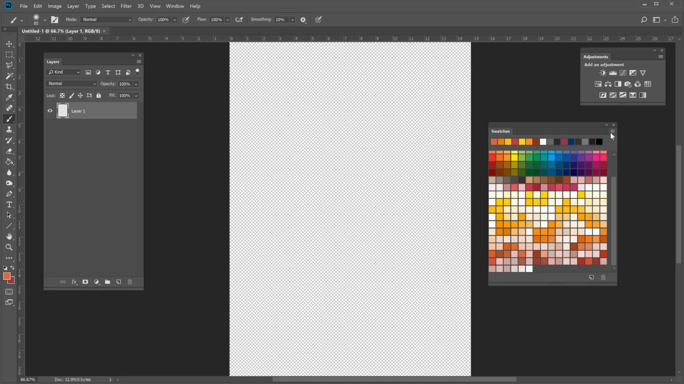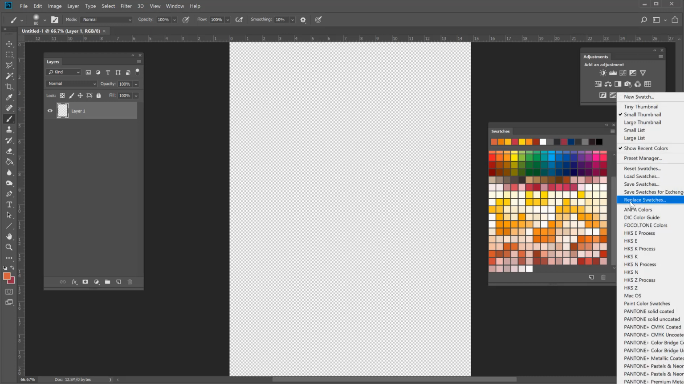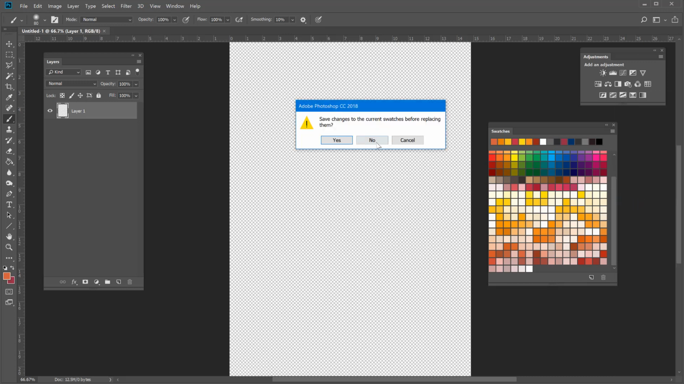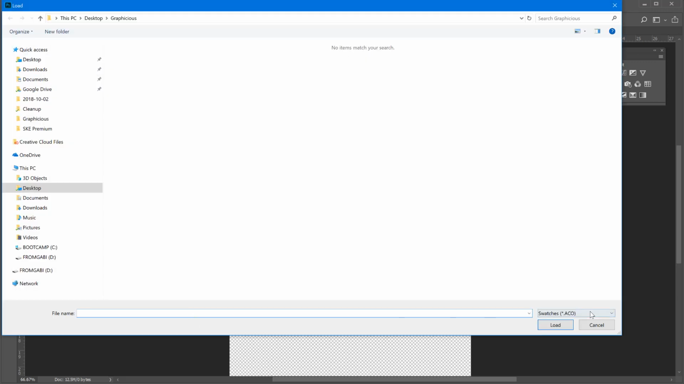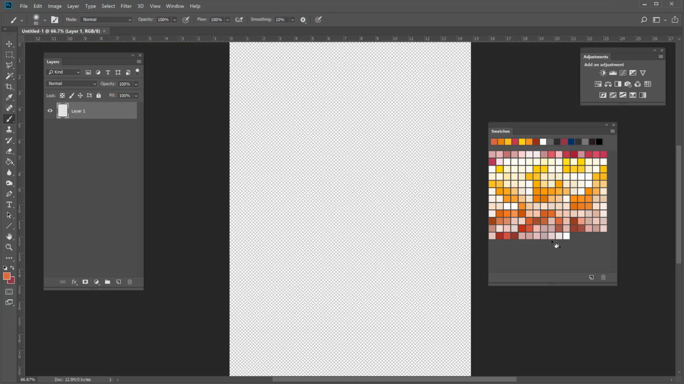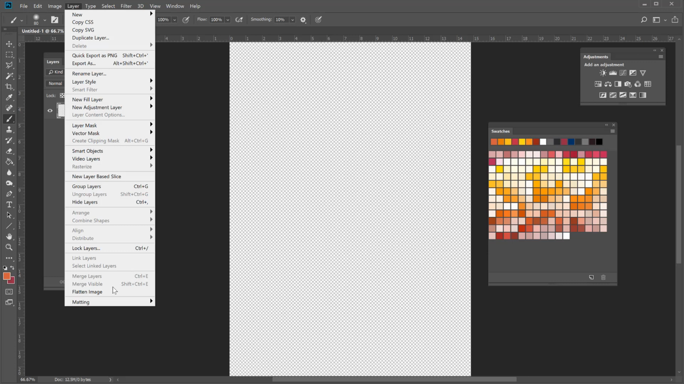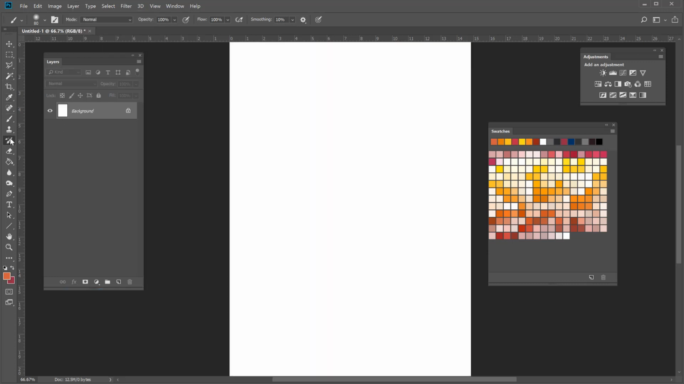If I want to replace my existing colors, all I can do is just replace swatches from that menu, and I don't want to save the changes, and change to ACT, and then select my theme and load it, and there you go. All of my swatches from the image have been loaded. Now I can use these colors in my project if I want to maybe paint with them. So there you go, they're available as colors.